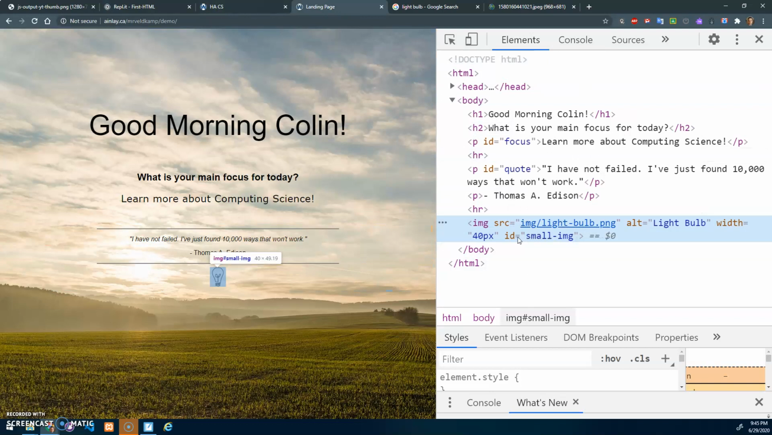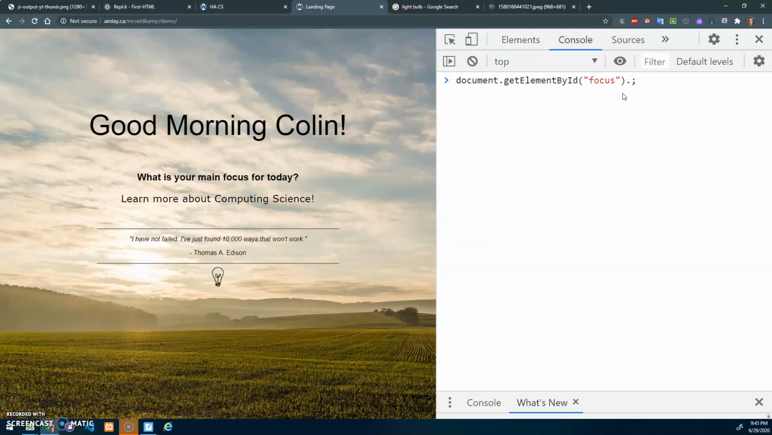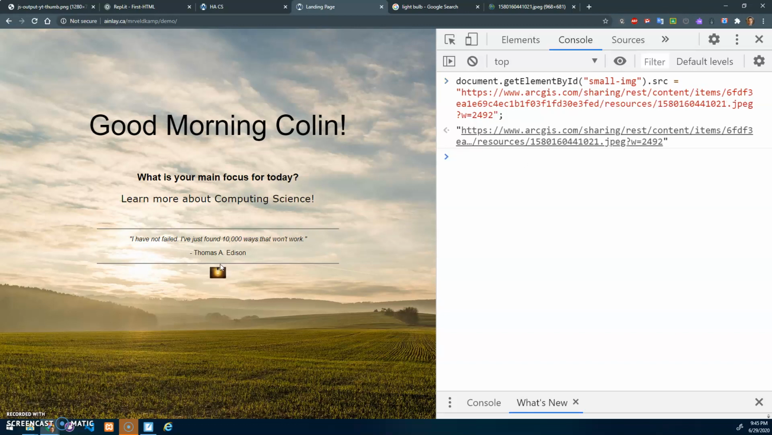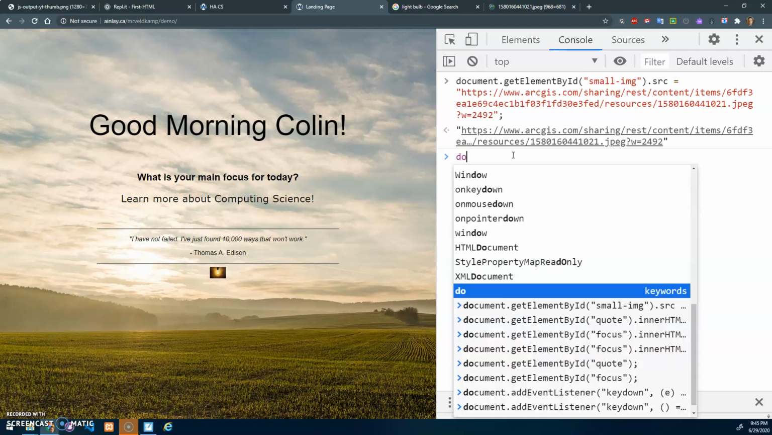Okay, so now it's got the ID small img. So I'm going to go document.getElementById by ID small img dot source is assigned, and then in quotations I'm going to paste that big long thing where that image is stored .jpg, and hopefully it changed it to that image. Now the styling on it had a width and a height, but that's fine.